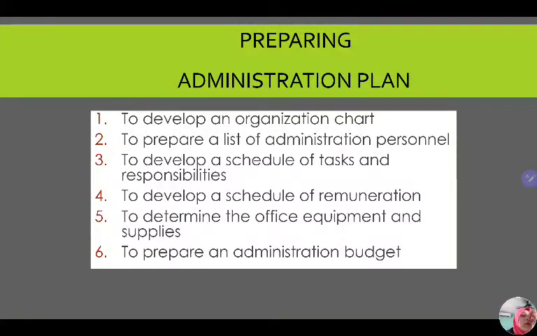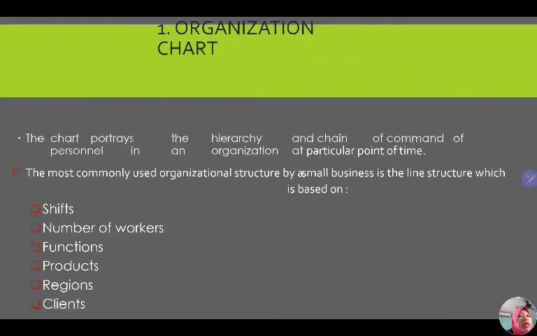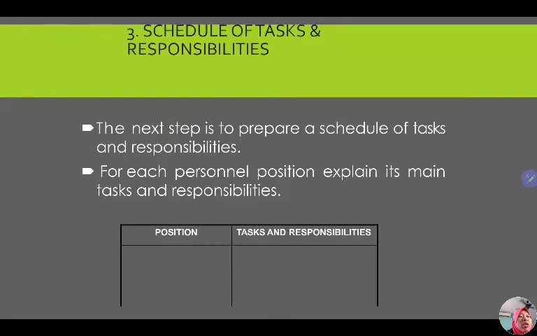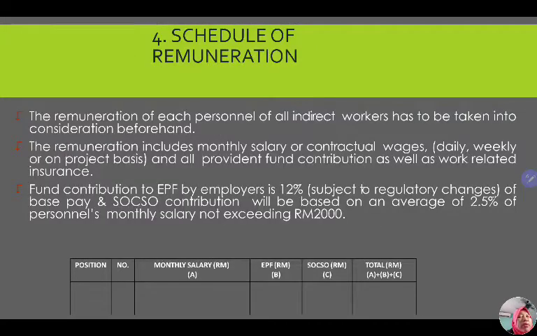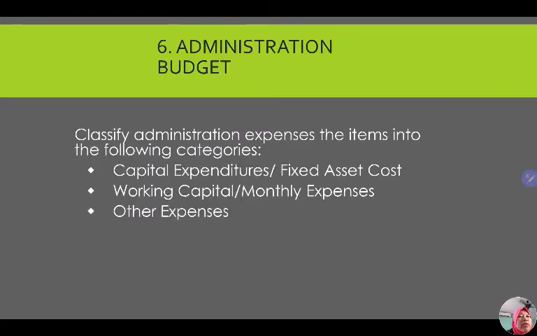So preparing the administration plan, I repeat again, you need to develop an organizational chart and a list of administration personnel, develop a schedule of tasks and responsibilities, because this is how you control the organization. And then develop a schedule of remuneration, determine the office equipment and supplies, and prepare the administration budget. This is the example from the template. It's already on the template.